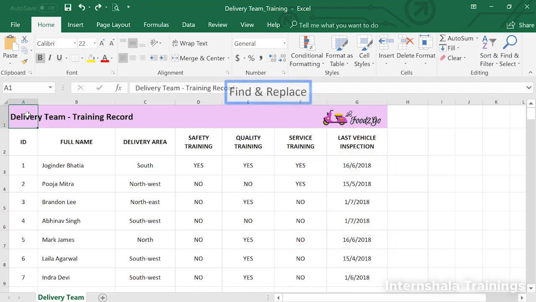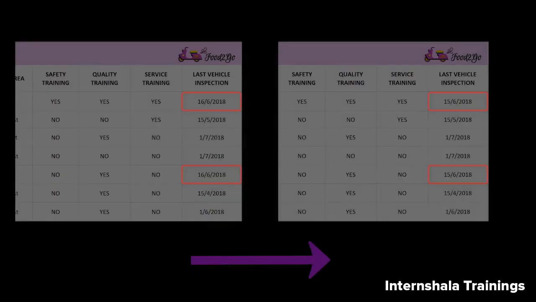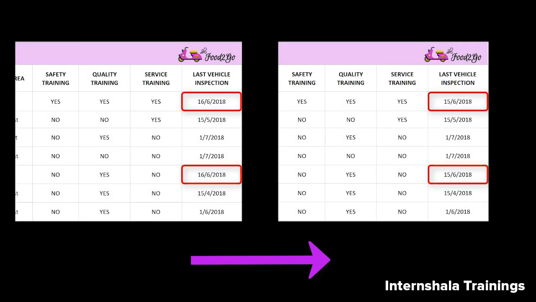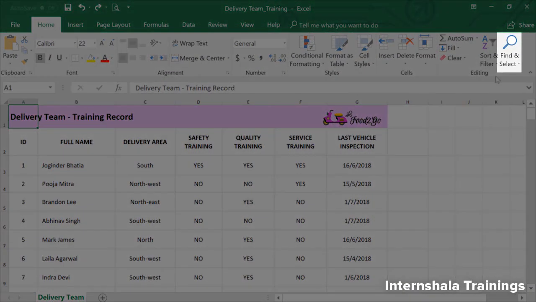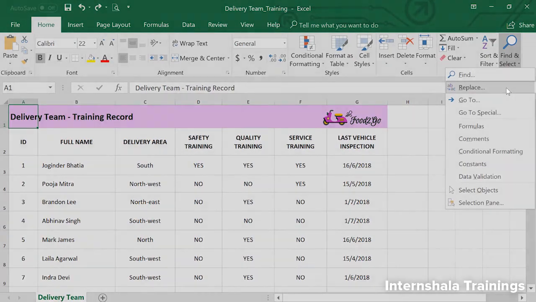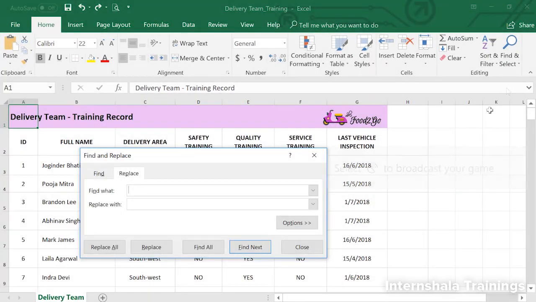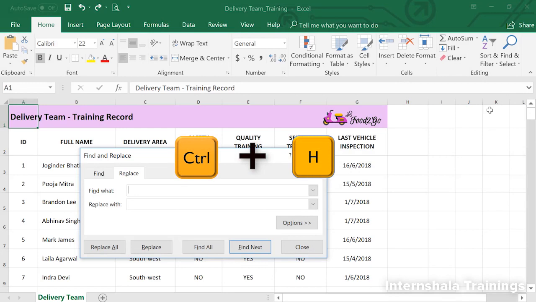He wants to correct this error, and this is where Excel's Find and Replace function comes in useful. We can use Find and Replace when we want Excel to find a specific term on our sheet and then replace it with another term. You can access the Replace tool by clicking on Find and Select in the Home ribbon and then clicking Replace. The keyboard shortcut to open this window is Ctrl-H.